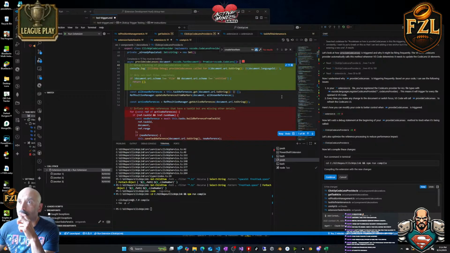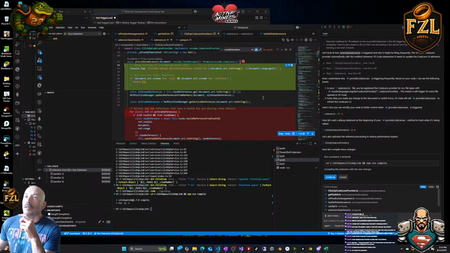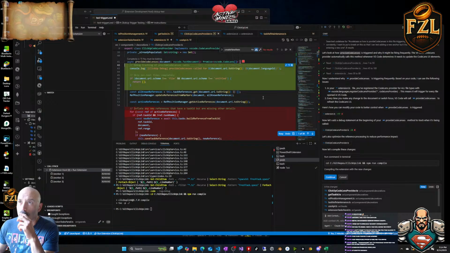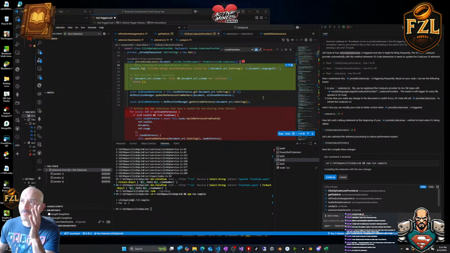What else did you do? Skip non-text files completely. Debug tracking of provided code lens calls. I mean, I understand that. I probably do need some kind of filter, but it's not going to help me in this case. It's one thing at a time.